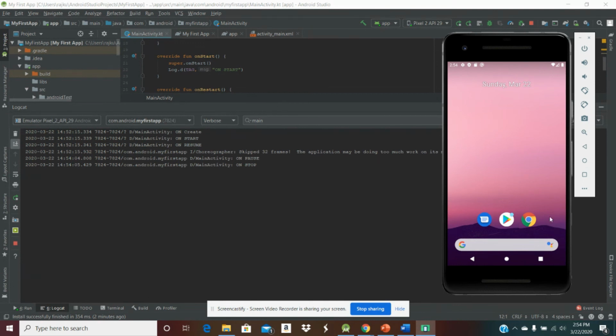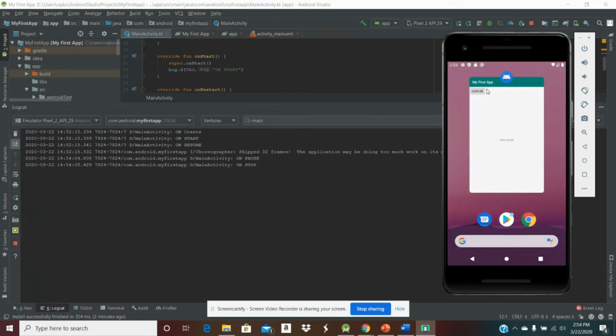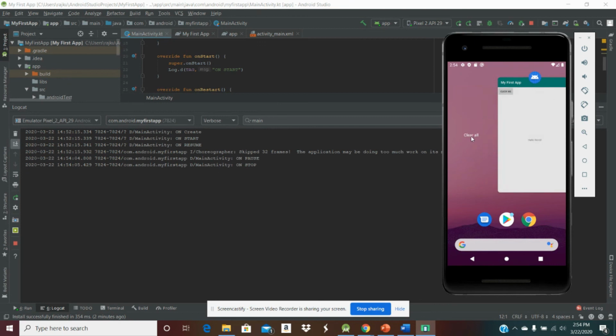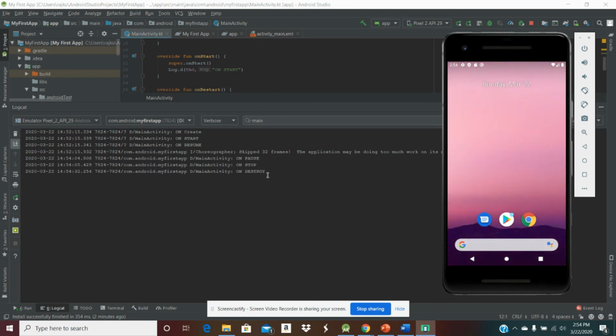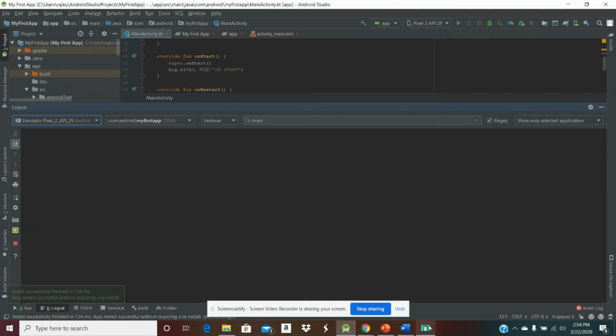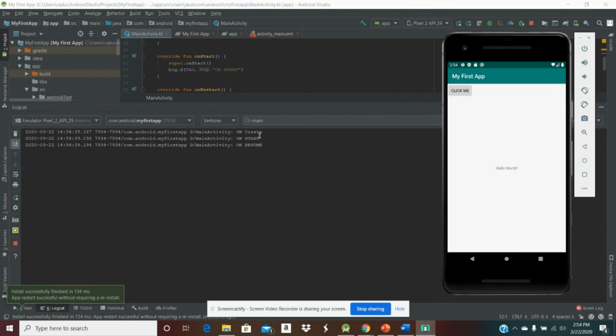Now I'm going to close the application completely, which means kill the application, from the running applications list, and we see onDestroy. Again I run the application, and see, onCreate, onStart, onResume.